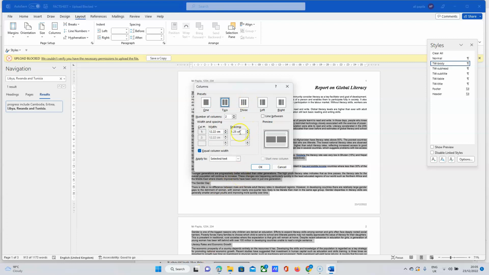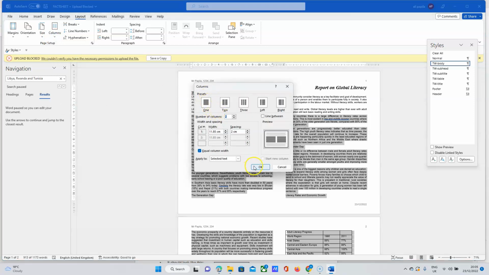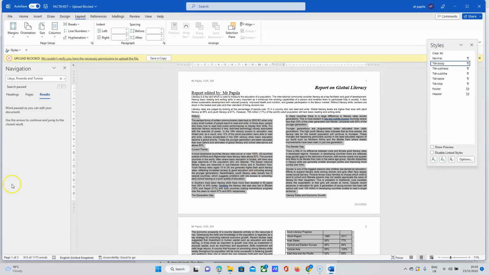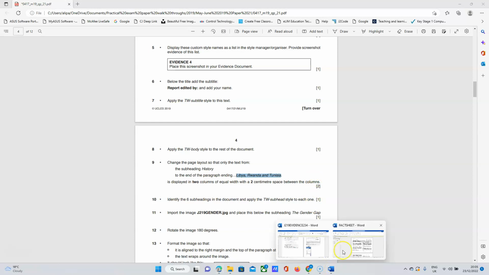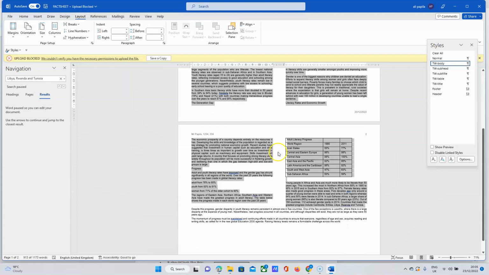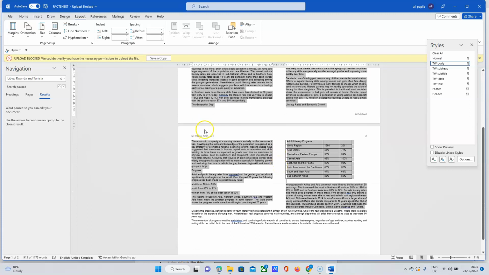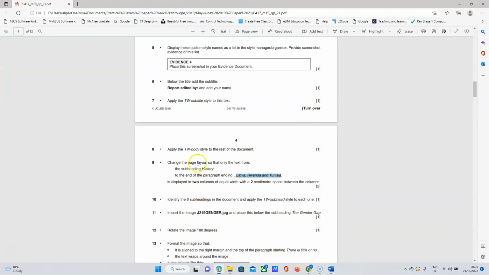Okay, so that will be 2 centimeters. Okay, just double check. More columns, 2 centimeters. Okay, so it is 2 centimeters space between the columns. Okay, so that's what we did here. Okay, all the text there. Done. Okay, so we are done with question 9.